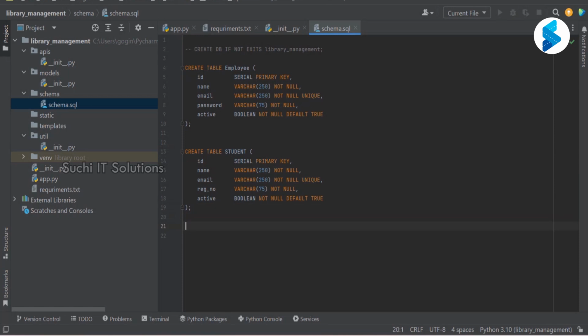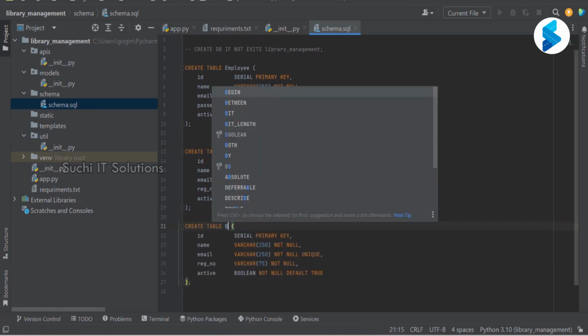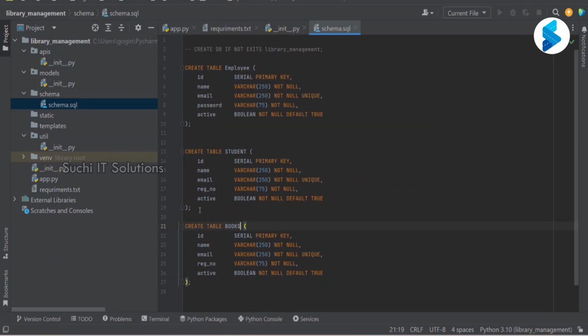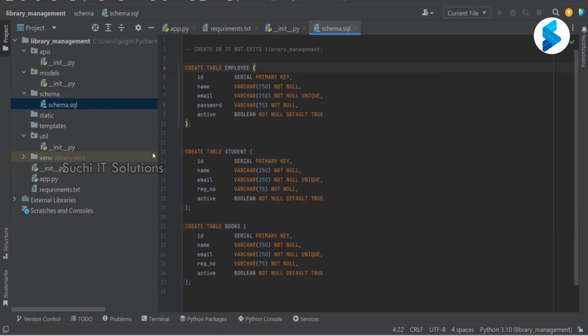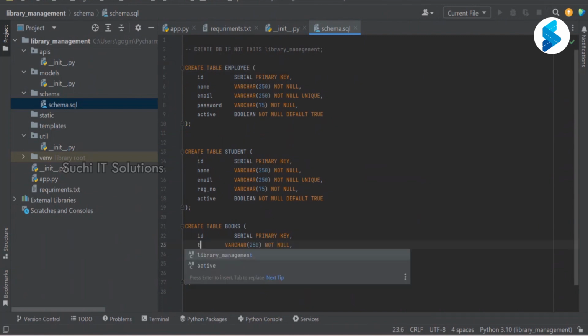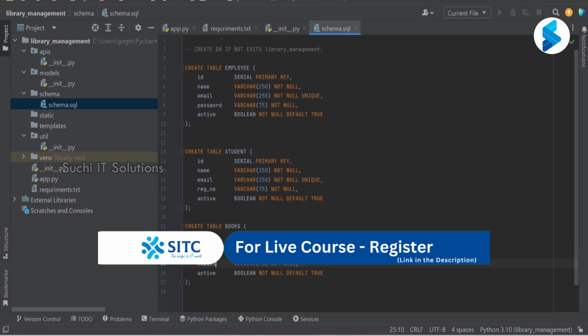Okay. Additionally, we want books. Just keep everything as this only then. Right. Student books. We want a book, and we want title. We want author. We want copies. How many copies did I order? Okay, that's it.